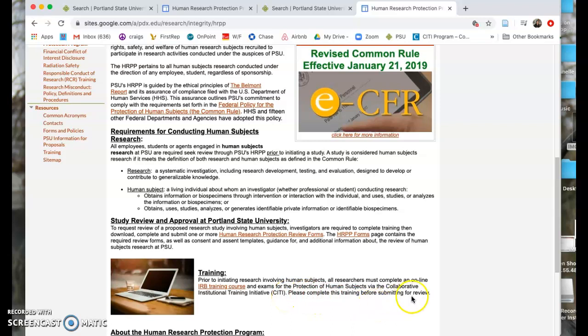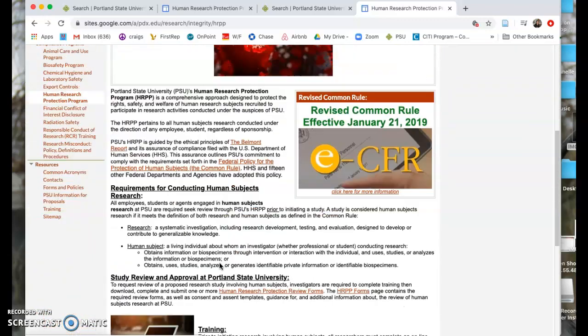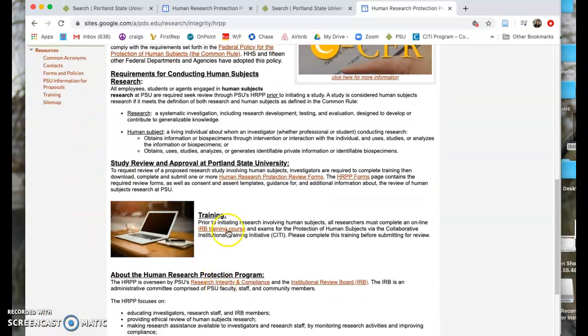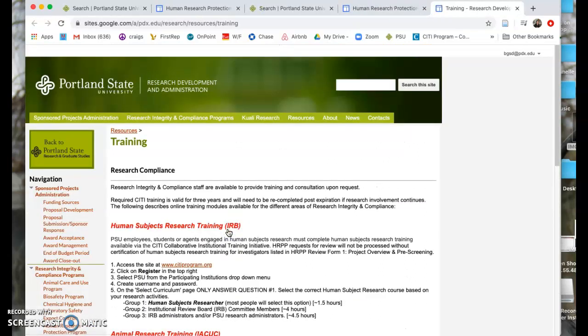You need to complete this before you submit an IRB proposal. It lasts for 5 years, and according to Lauren, which is great, the first time you take it there's a lot of modules, but after that it's more like a refresher course. So you go down the page from the top where you're on research integrity, IRB training course, and then it says human subjects research training, and you're going to access this site, the CITI program site.